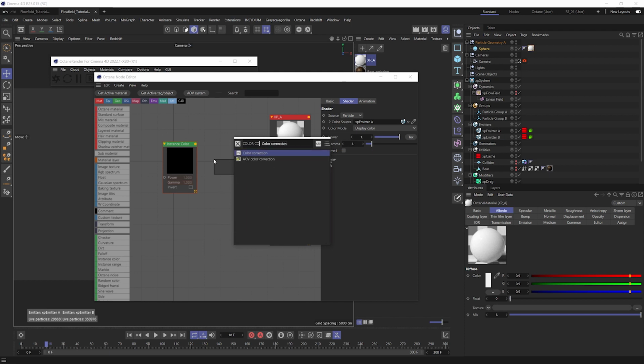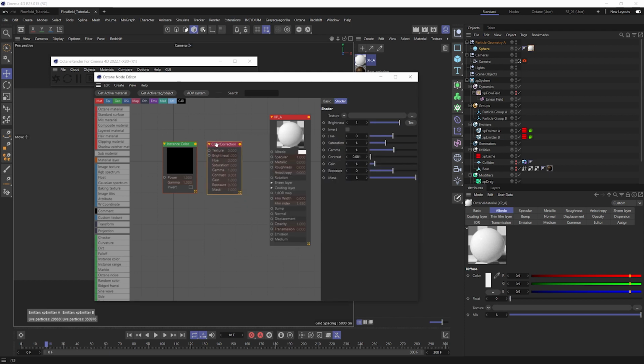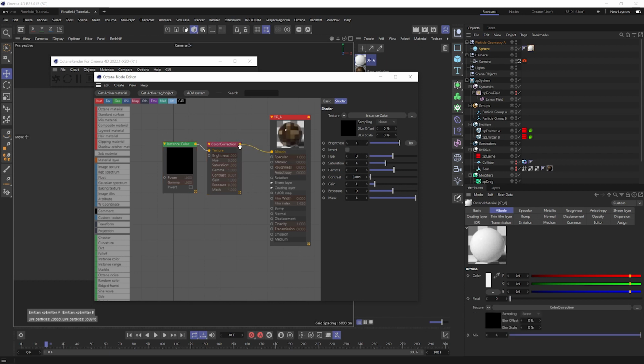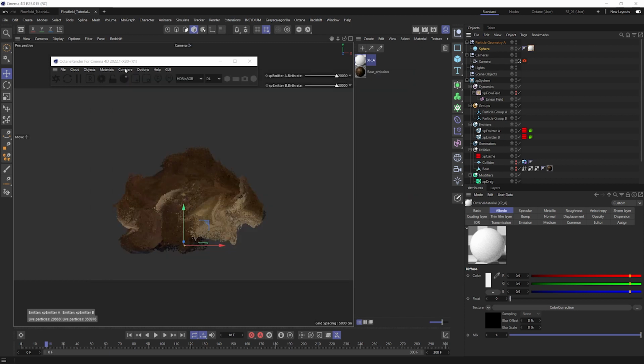You can always use a color correction node after you import the particle color to further influence the look of your particles. I'm going to feed that color channel into the albedo and also in the transmission channel. I'm going to leave everything default. Close the node editor. And I want to create a simple area light.